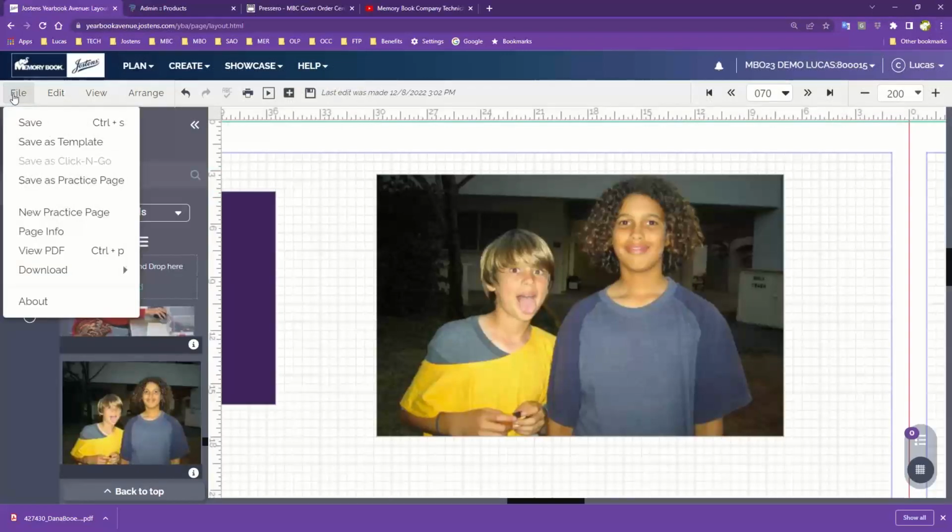So we'll go under File. File is where you're going to have your options for save and save as template. There's also a quick action for save that is right here in this little disk icon. So these two are the same. You can save a page as a practice page here. You're going to get page info. You can do view PDF, which is also this icon right here. It's your preview page, so this will allow you to do a PDF proof of the page.